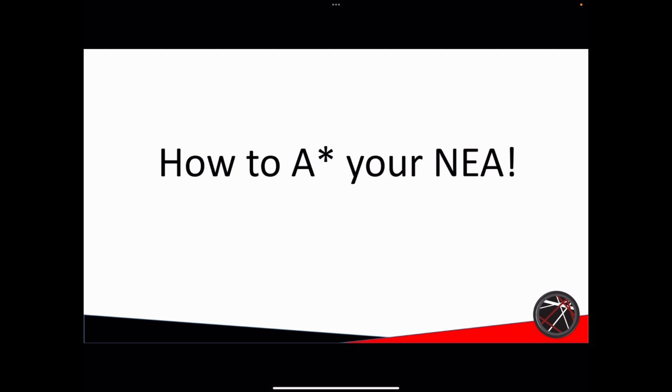I wanted to look at the NEA and basically how do you get an A star in that NEA? The NEA takes 20% of your final grade, which I know doesn't sound a lot, but actually can make a massive difference to your potential grade.